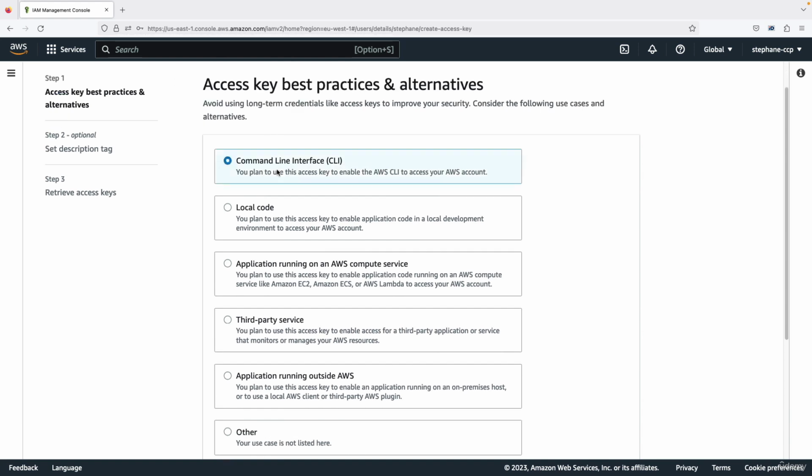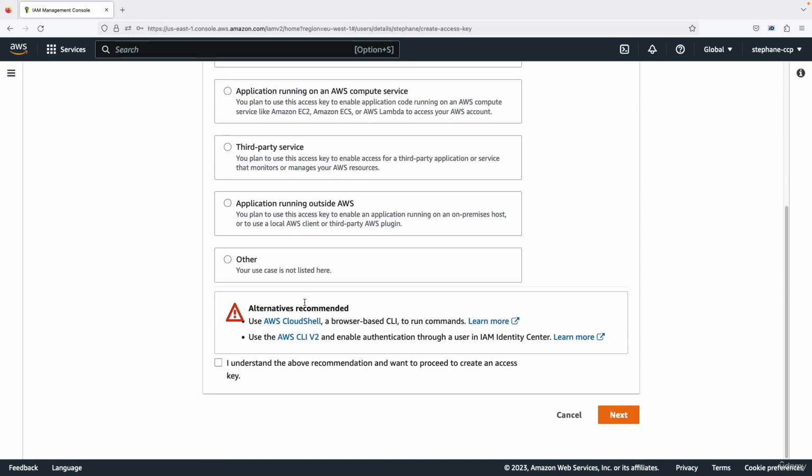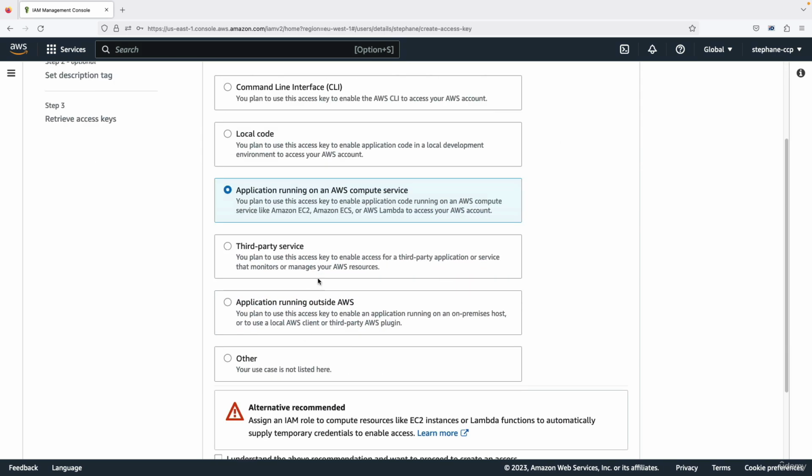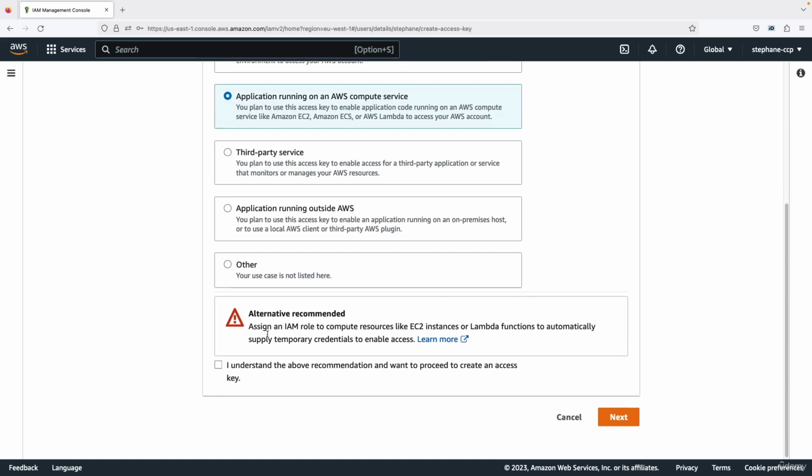And based on the selection I'm doing, for example, I want an access key for the CLI, AWS is going to have an alternative recommended. For example, for the CLI, it's better to use Cloud Shell, which I will show you in the next lecture, so don't worry about it, or to use the CLI V2 and an authentication through the IAM Identity Center, which I will not show you because it's a bit more complicated. So based on what you want to do, if it's local code, application running outside of AWS or in AWS and so on, you will have some recommendation in the bottom.